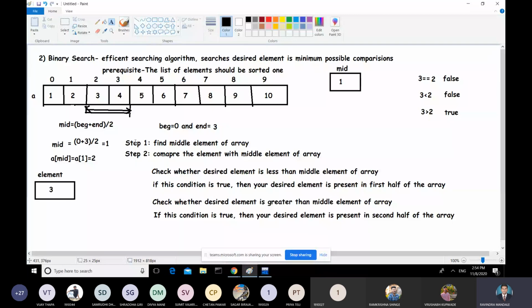Because 3 is greater than 2, that means you need to just focus on the second part of the array. Now see, right now your array is only this one, 1, 2, 3, 4, because we have already neglected 5, 6, 7, 8, 9, 10. Getting? Because we found that our element is present in the first half of the array. Then we repeated those steps, and we found that our element is greater than the mid element. That is, the mid element is 2. So our element is greater than 2. So now again, we are neglecting this first half, that is 1 we are neglecting. Okay. Now we are only focusing on the second half of this reduced array, that is 3, 4.